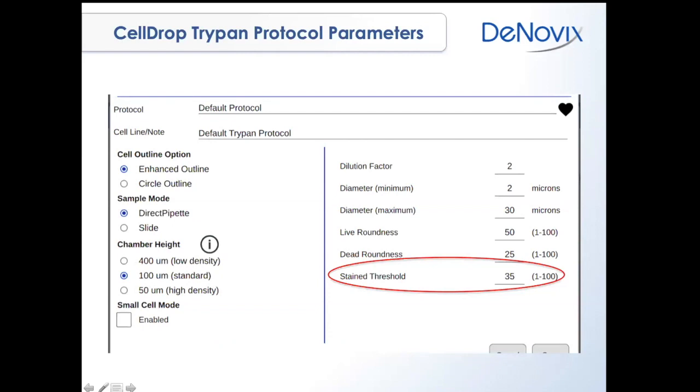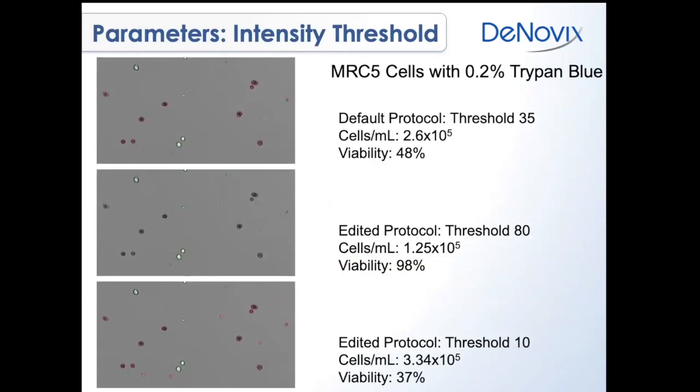The next parameter is the threshold. This is just saying how dark something needs to be to get counted as a dead cell if you're using trypan blue, or how bright something needs to be to get counted as a cell if you're using fluorescence. Our default protocol for trypan blue has a threshold of 35, where 1 would be the lightest and 99 would be the darkest. Using our default protocol and counting this cell sample, we got about 250,000 cells per mil and a viability of about 50%.